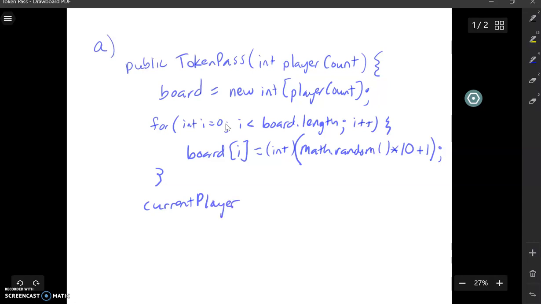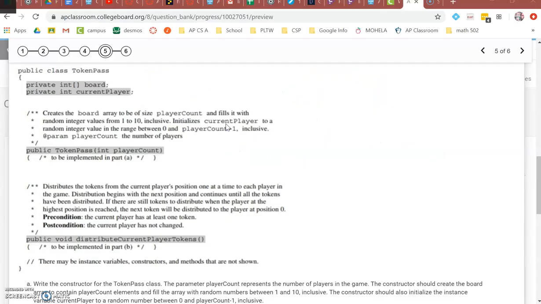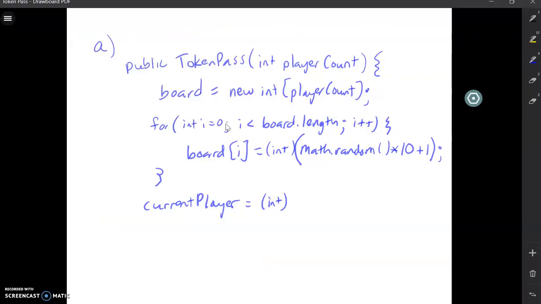And current player needs to be initialized also to a random number. Needs to be in the range of the indices of this array. So that's why they say from 0 to player count minus 1. 0 to player count minus 1 is player count values. That's the size or the range of that set of numbers. So like imagine there were 5 players. I would need a number from 1 to 4 or 0 to 4, which is 5 numbers.